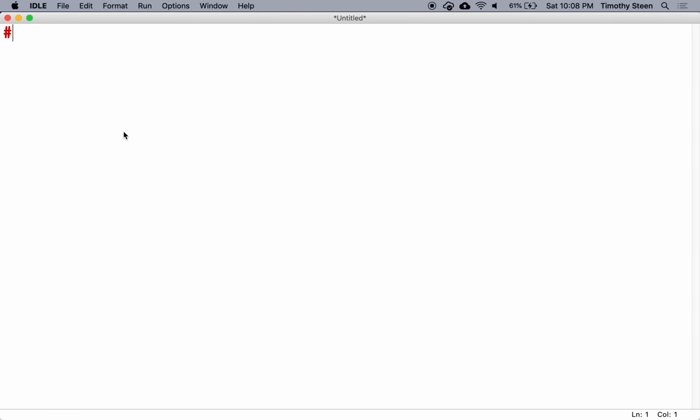The first thing is that this is going to involve a bunch of functions. And when you want to create a function, you have to use the def keyword to create that function.